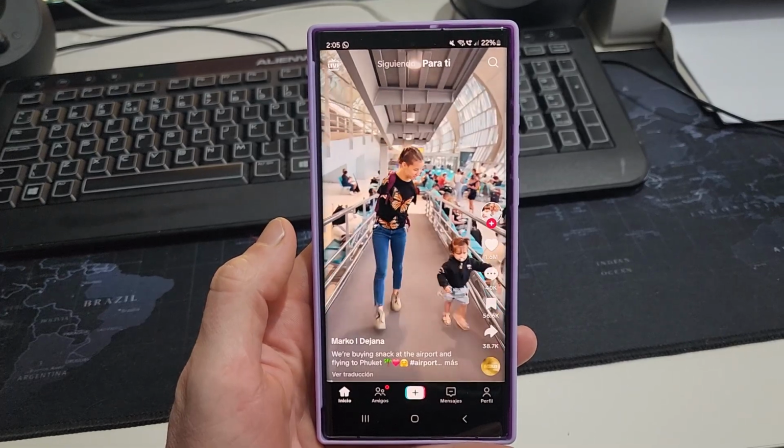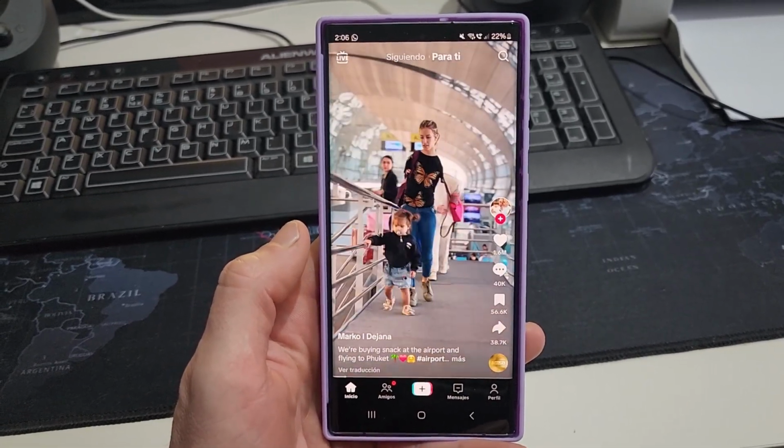Oh, she's got no arms, look. Look at that, no arms. Bloody hell.